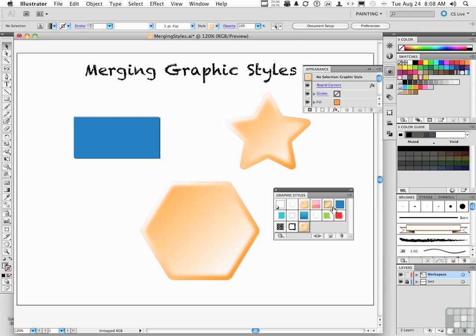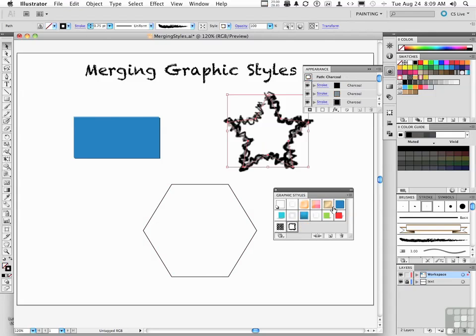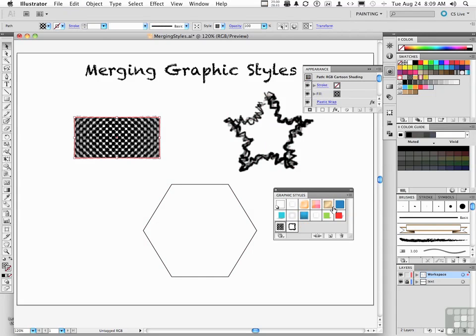When you're merging styles together that have a lot of the same components, like fills, etc., you're going to have a problem with what overrides what based on how they were created. And sometimes you don't know that. So I'm going to undo all of this stuff. And let's go back to our two originals.